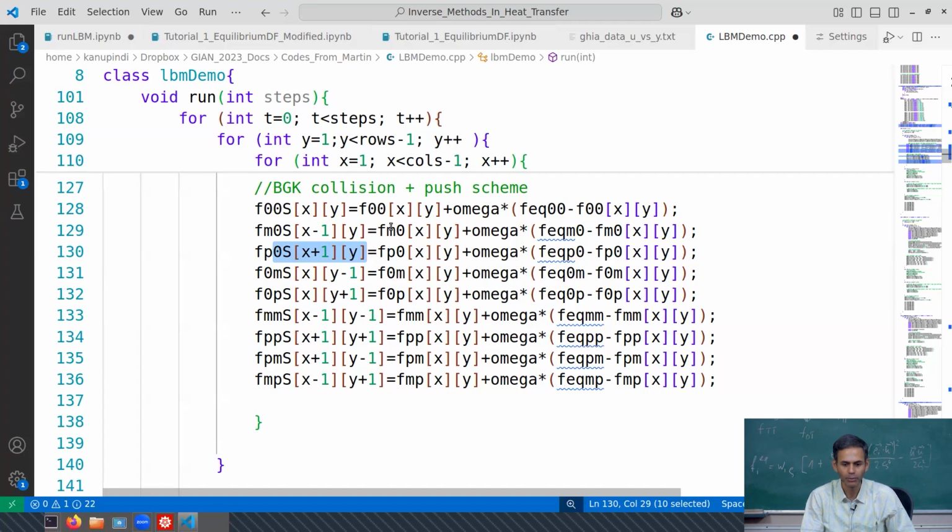Okay. Similarly, the next line here is f0 minus. 0 minus is the post collision, f0 minus star, and f0 minus star is going to go to x, y minus 1, right? Because it is 0 minus 1, correct? Similarly, f0 plus is pointing upwards, so f0 plus star would go to location x comma y plus 1. You go to the next grid point.